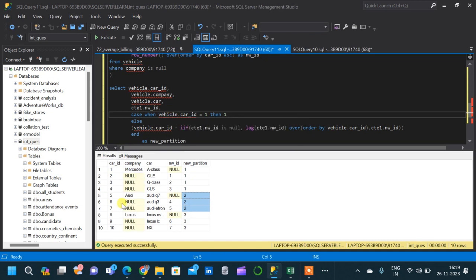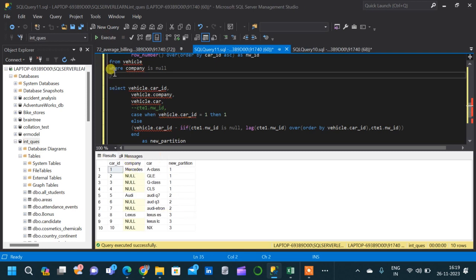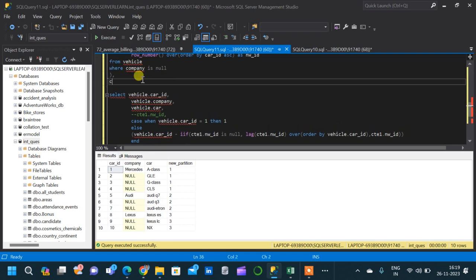Now let us take only the columns which are required for further processing. That is, we require the car ID column, company, then vehicle car. We don't want the new ID column. Let us comment the new ID column. Execute this, and we have the result which is having 4 columns. Let us keep this query inside a second CTE, CTE2 as.